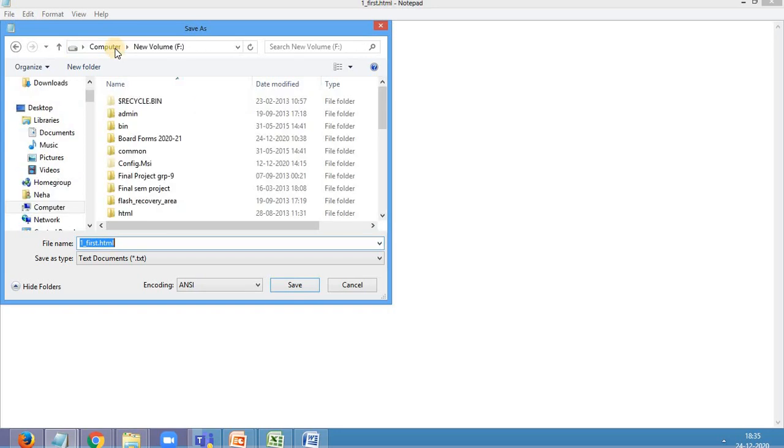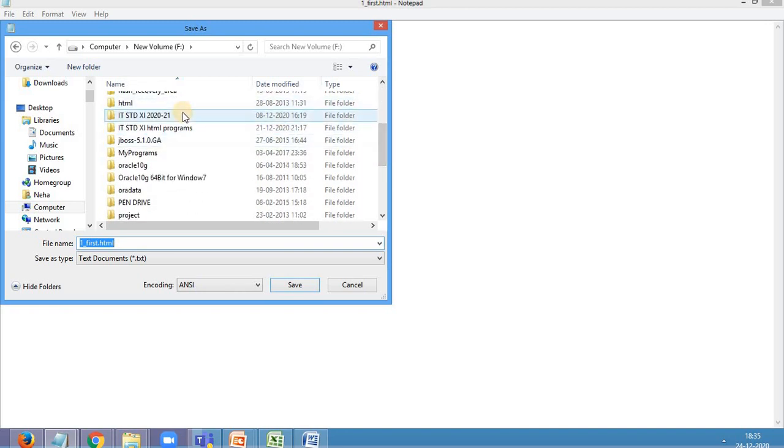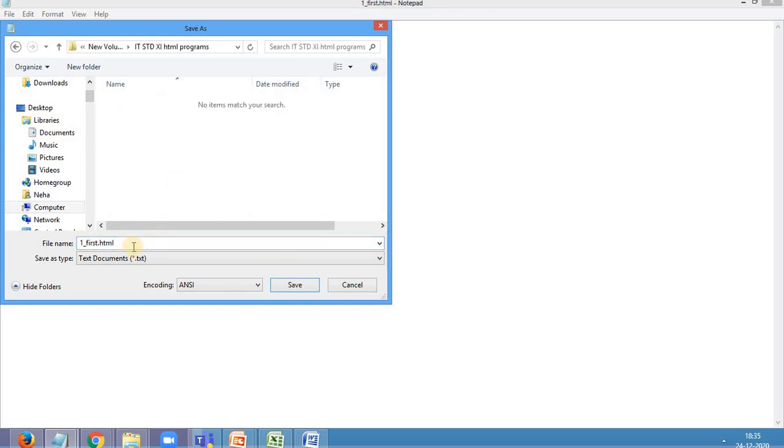Once you click on Save As, go to the appropriate folder. In this case, I have a folder IT Standard 11 HTML programs. I am saving my programs there. In this, write name of the file .html. Remember students, it is mandatory to write .html.